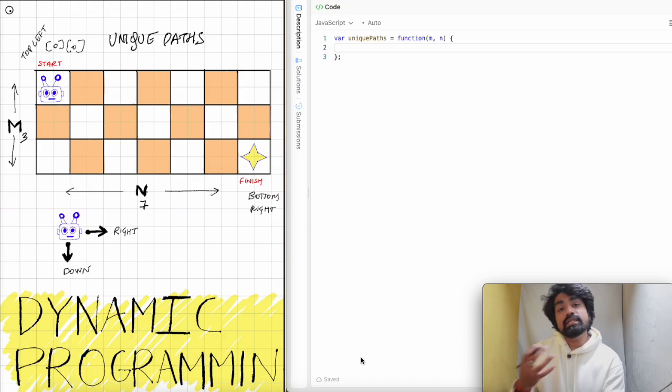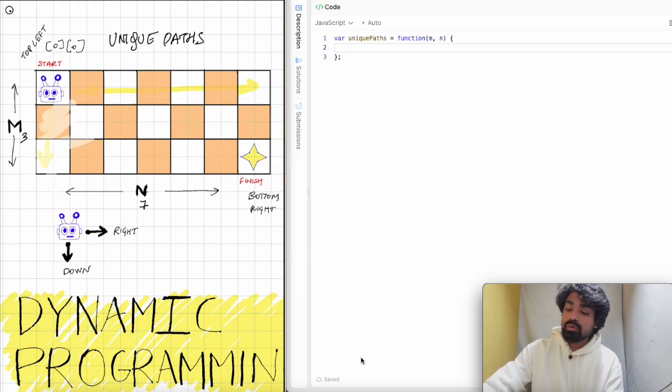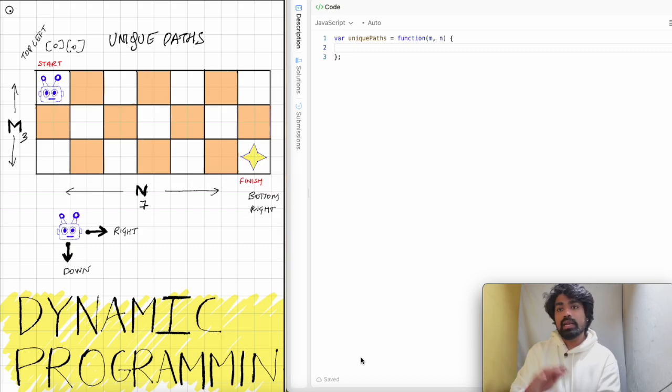applied. And the constraints say that the robot can either move only in the right direction, so I can just keep on going in the right direction here, or the robot can keep on going in the down direction. These are the only two ways the robot can move. The robot cannot go back or move left. It can only go down and right, so it cannot go to the left nor can it go to the top.